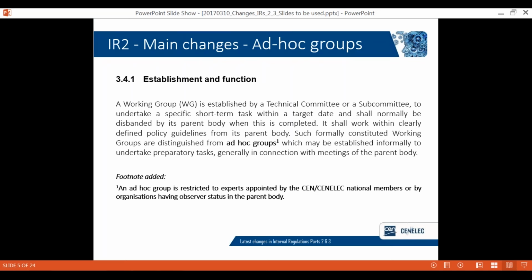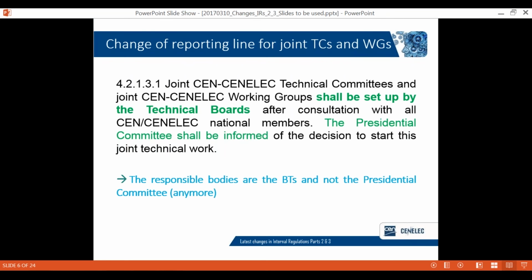Let's go now to another change which is related to the reporting line of joint TCs and working groups. The responsibility to create a joint technical committee shifted from the presidential committee to the technical board, and this is now a change in the subclause 4.2.131. Just a footnote for you. There was recently a BT decision to have in the future only joint CEN/CENELEC technical committees. That means in the new release of the internal regulation part 2 we will remove the information about joint working groups.